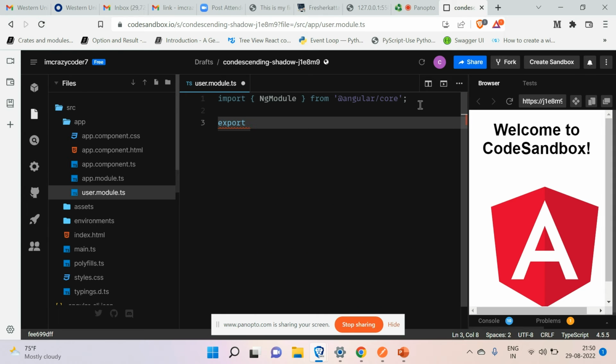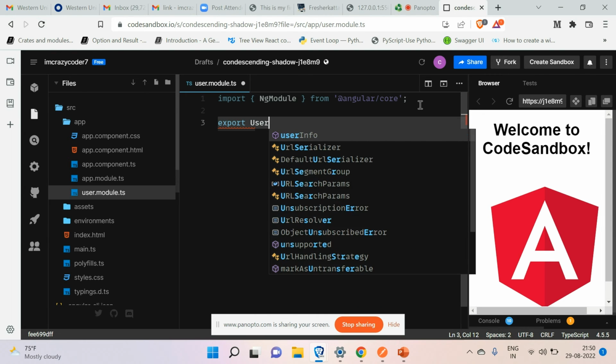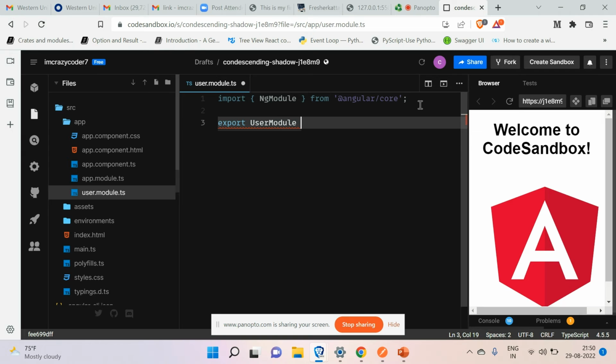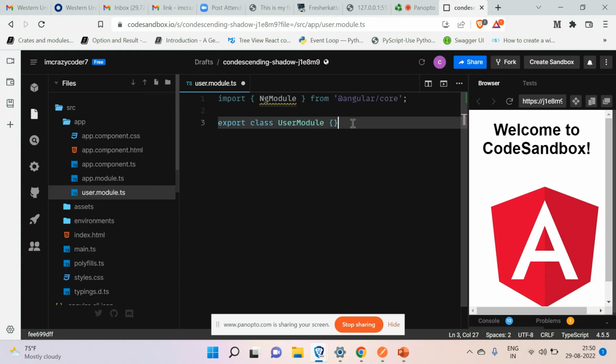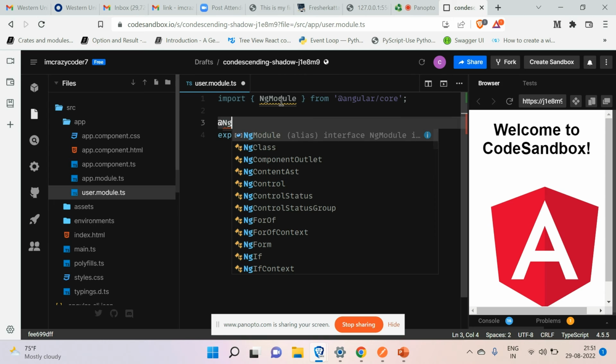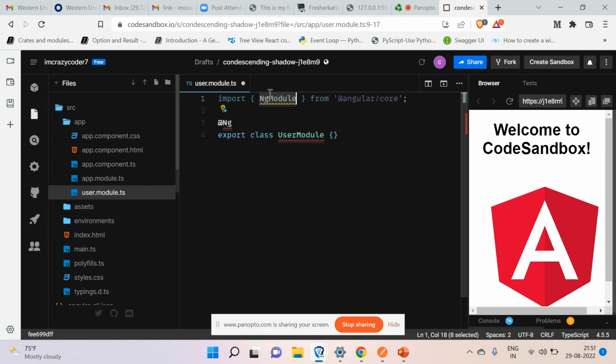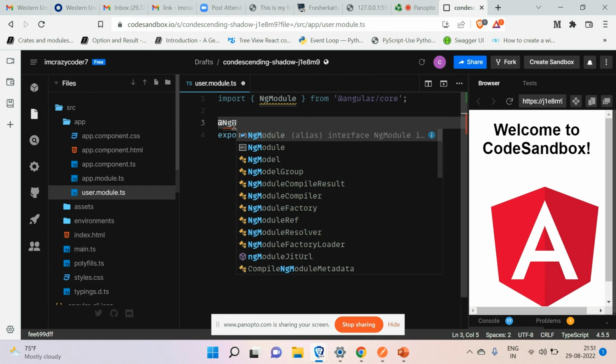So I can simply say export, and then use my class name, user module. The class should be declared with the help of the class keyword, and this is my class. Once my class is ready, I can pass the metadata to it. Using the ng module we have imported, we can use the decorator, which is the @ symbol and NgModule.